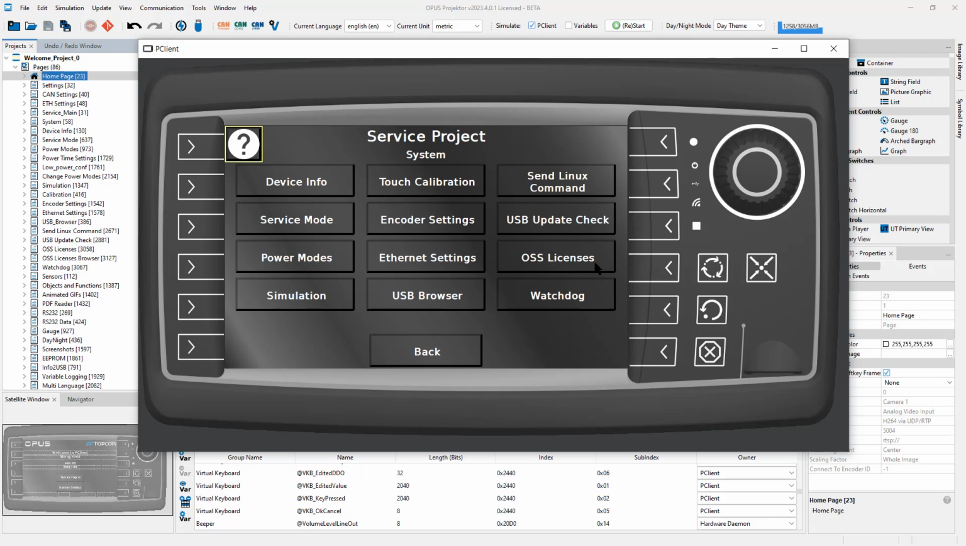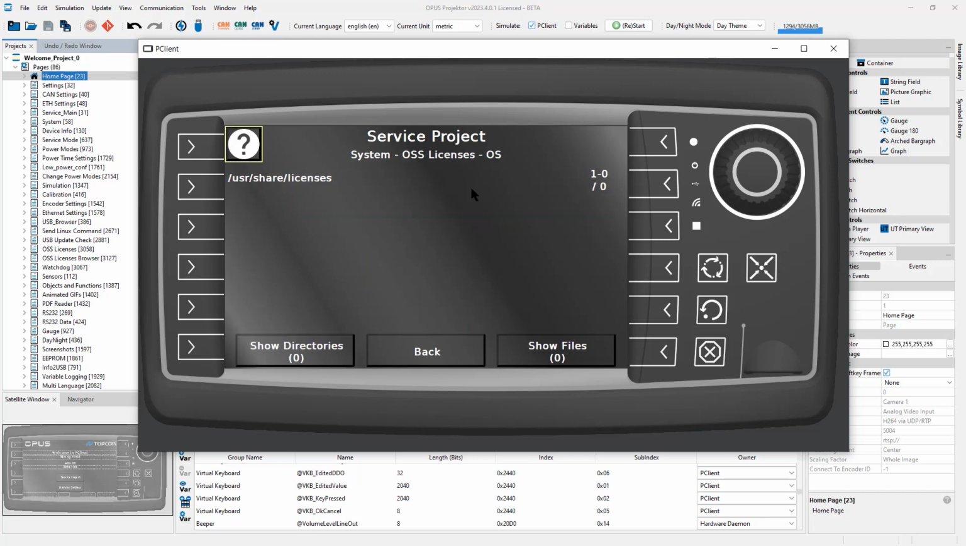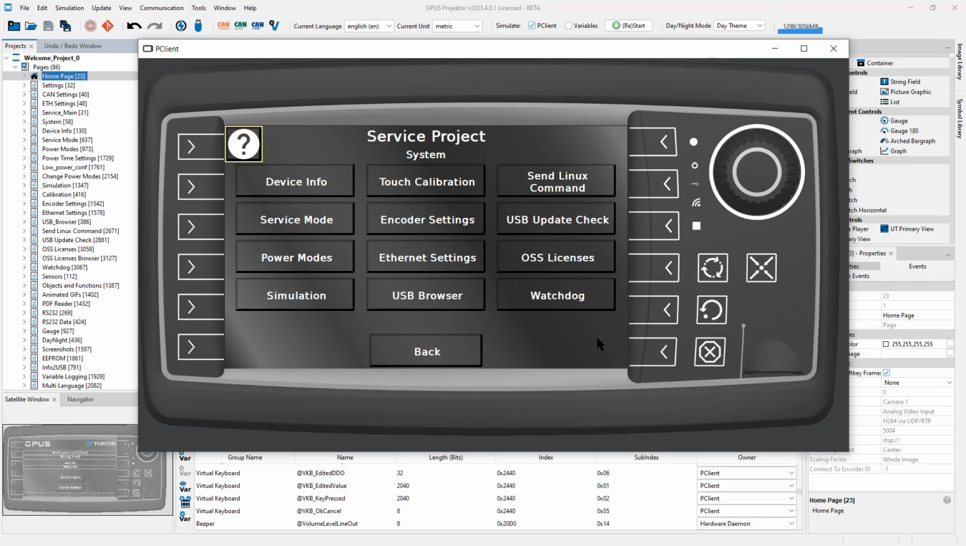Here we have the open source licenses. Since we use open source software on this device, we are required to show these licenses on the device. They were always there, they were on the file system, and now finally they can be viewed and read in detail if that is interesting.